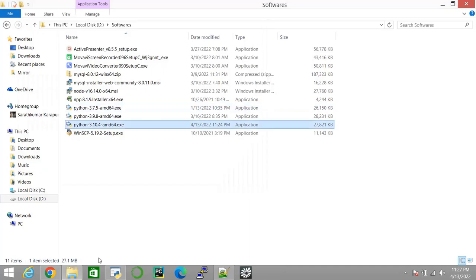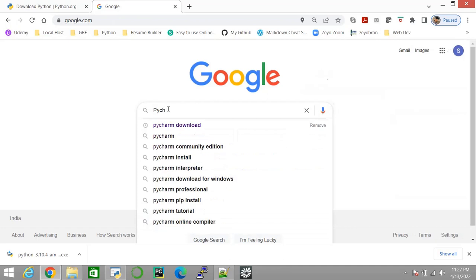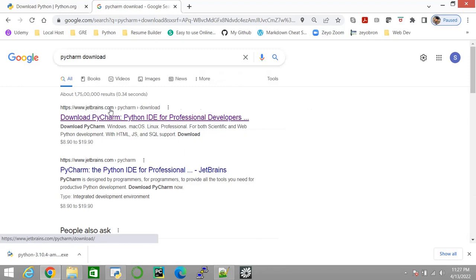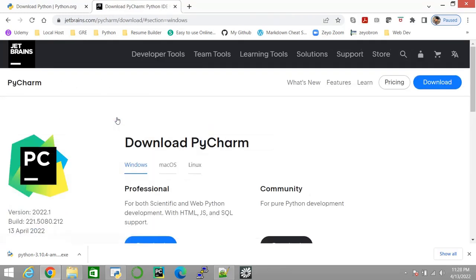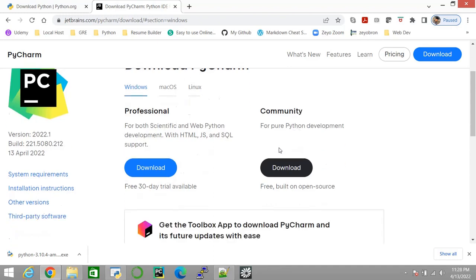Now let's install PyCharm. Just again go to Google, type PyCharm download. You will see a website called JetBrains. This is the official website of PyCharm. Click on this link, then it will take you to the download page. Here you will see the different operating systems, so choose according to your operating system. Then you have to select the community version. The professional is the licensed one. We have to select the community, which is free. Click on the download.